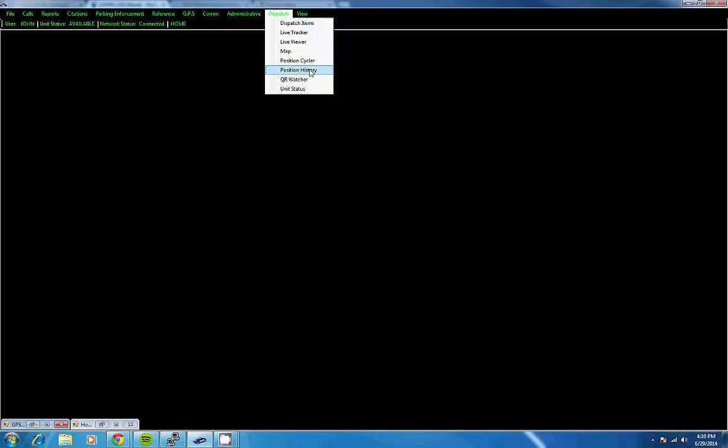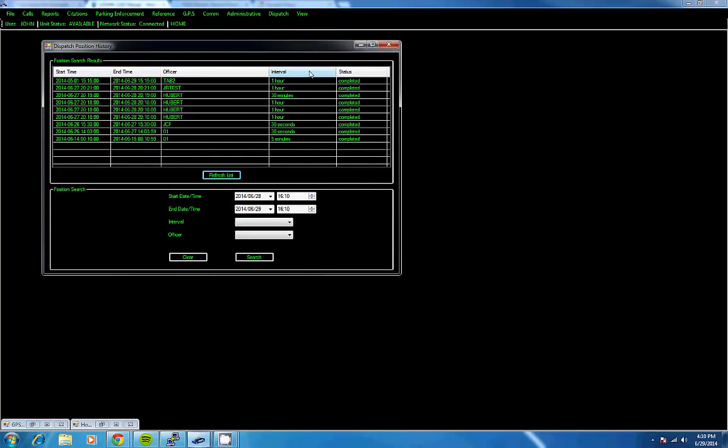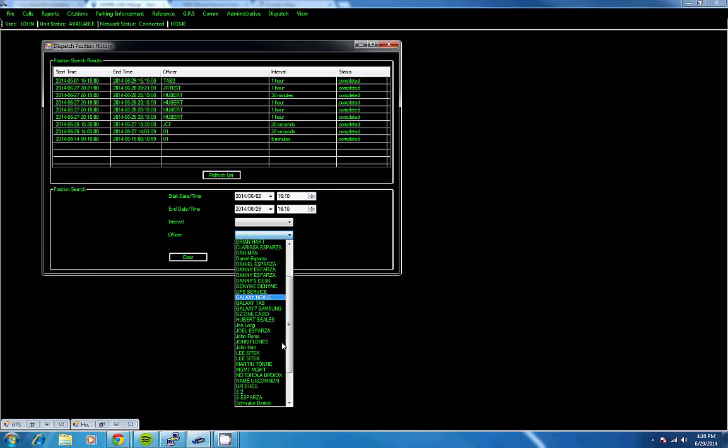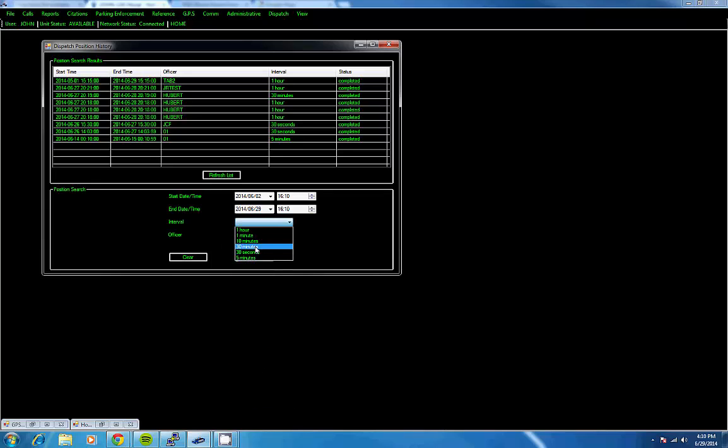Historical breadcrumb trails are provided by the position history feature. Select your date range, the calculation interval, and the officer, and the data will compile on the server, and once it's completed, the results will be available for you to view.